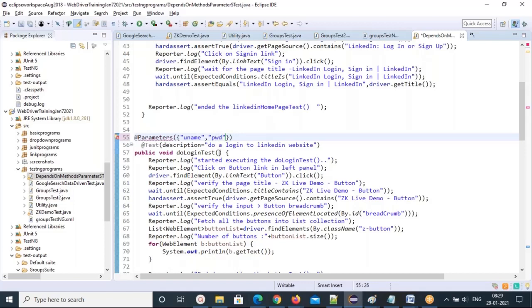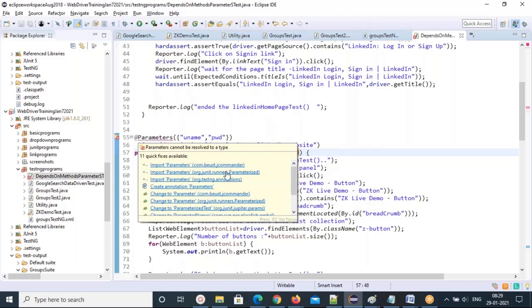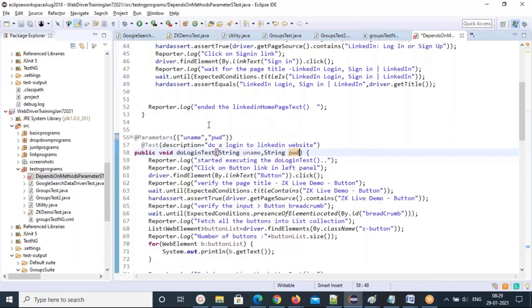Same you give in the test method also: String username, String password. So @Parameters, org.testng.annotations. I'm just giving org.testng.annotations, select that. So these are the two parameters we are doing.